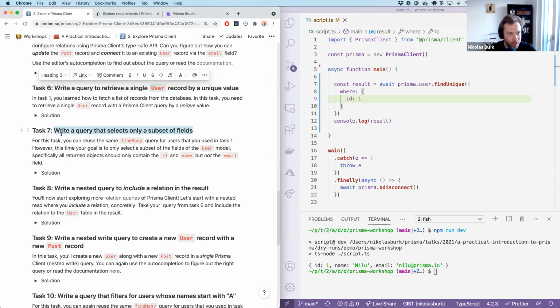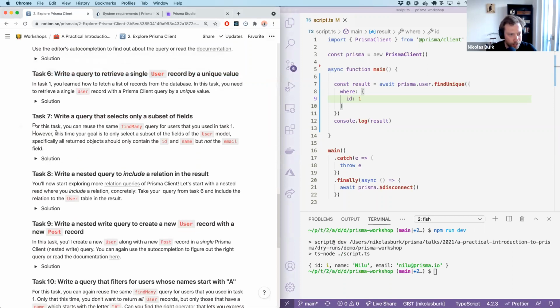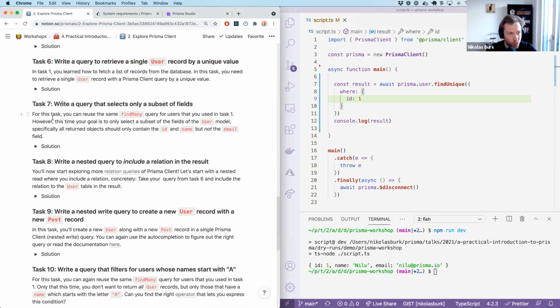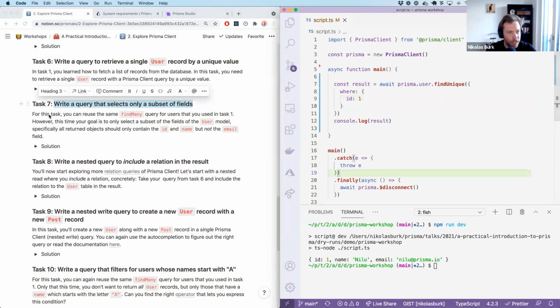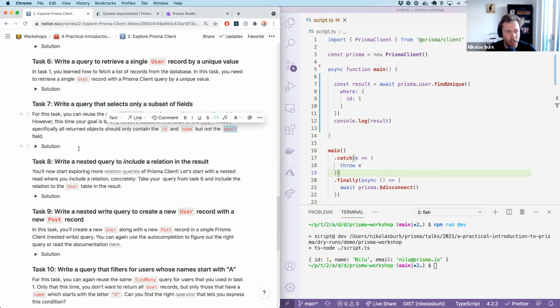Let's see. Now it's starting to get interesting. I think I'm going to show 2 more queries, and after that I'll give you the time to work on that yourself. Write a query that selects only a subset of fields. So for this task, you can reuse the same find many query for users that you used in task 1. However, this time your goal is to only select a subset of the fields of the user model. Specifically, all returned objects should only contain the ID and name, but not the email field.